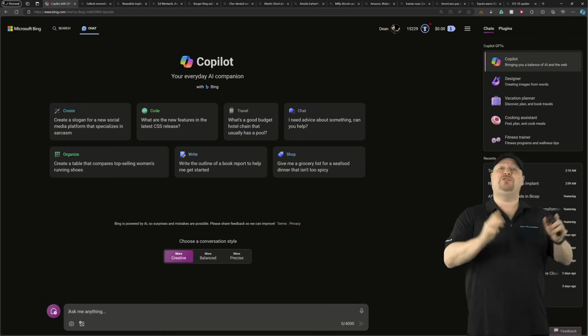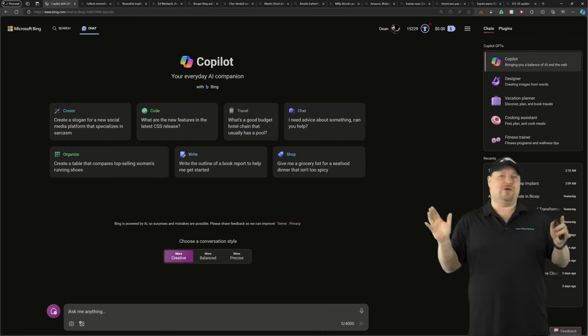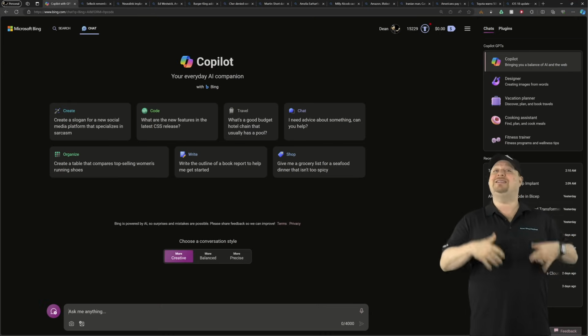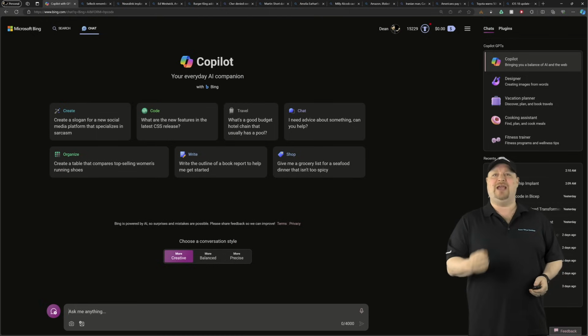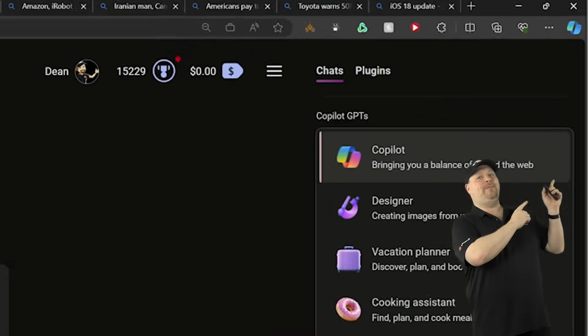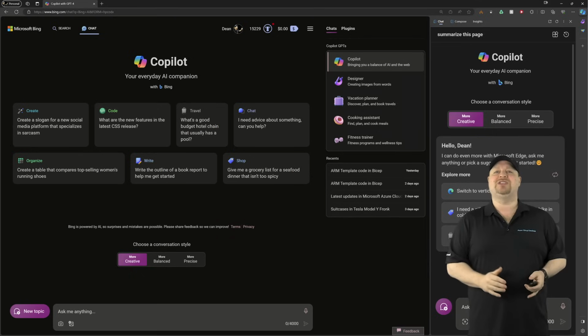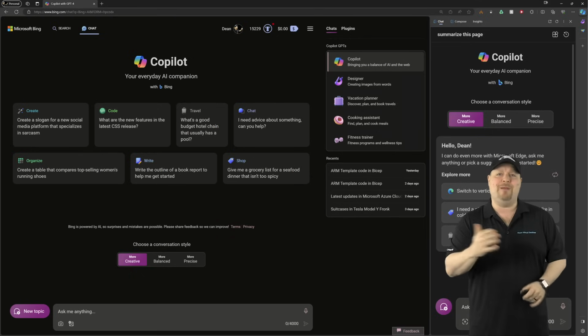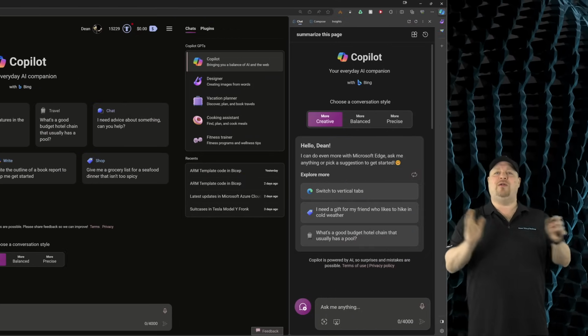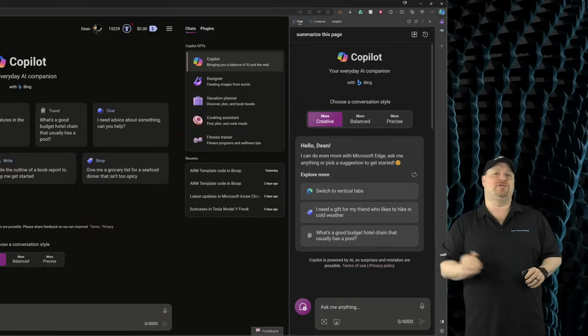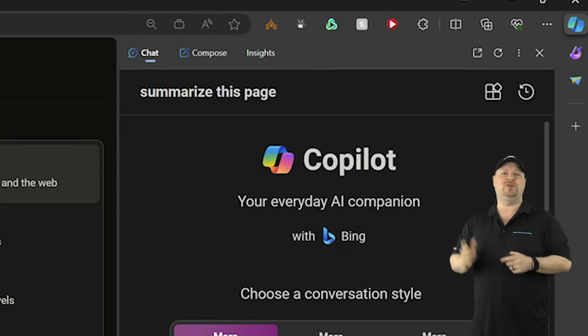And if you're using the Edge browser, you can not only have longer conversations with Copilot, but it's integrated directly into the Edge browser. Just click right up here on the Copilot icon. And that'll open the pane on the side so you don't even have to leave the web page that you're on. Now, the Edge pane also has some specific advantages for Copilot, like using the compose area.